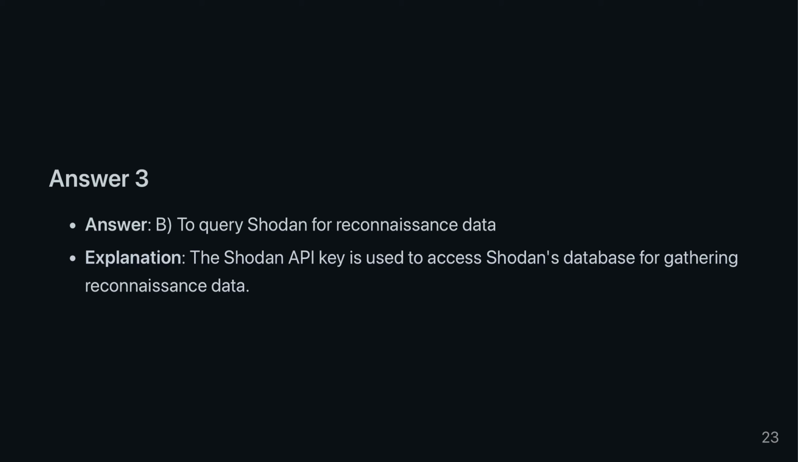Explanation: the Shodan API key is utilized to access Shodan's extensive database. By using this key, Karma v2 can gather reconnaissance data, which is crucial for understanding the landscape of potential targets and security postures. This allows users to perform detailed searches and obtain specific information about devices and systems connected to the internet, enhancing the effectiveness of their reconnaissance efforts.